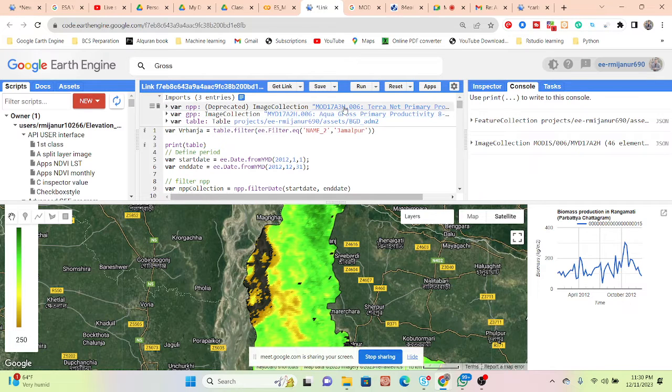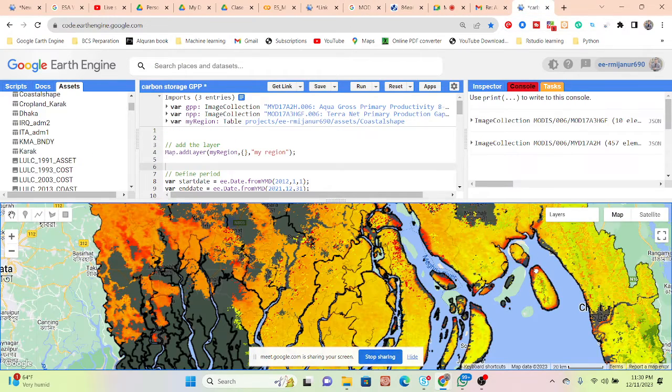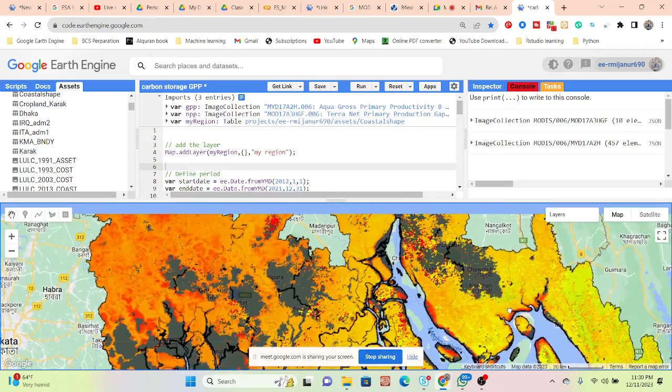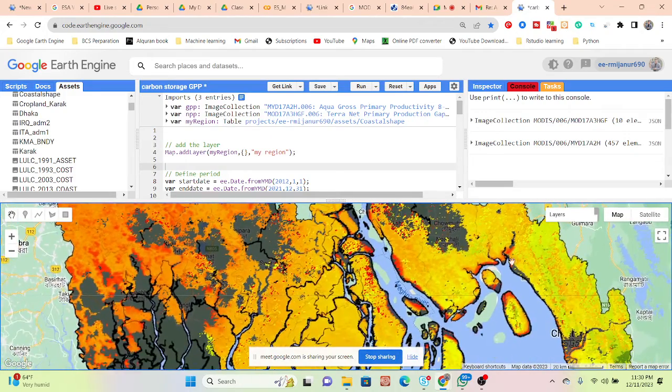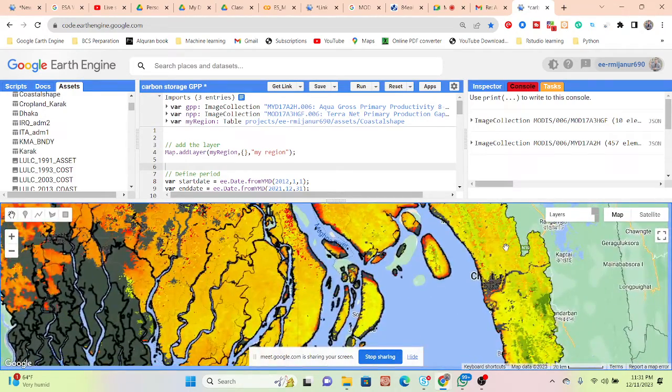And what is the equation for the biomass? We need to subtract the respiration. So NPP is equal to gross primary production subtract respiration, and this respiration data set we can also get from that GPP. So it also provides the carbon storage, and from here you can easily make this type of map, and also this type of time series chart.